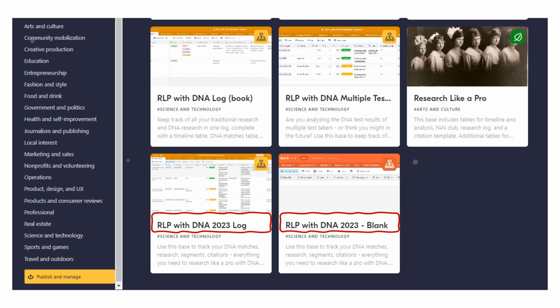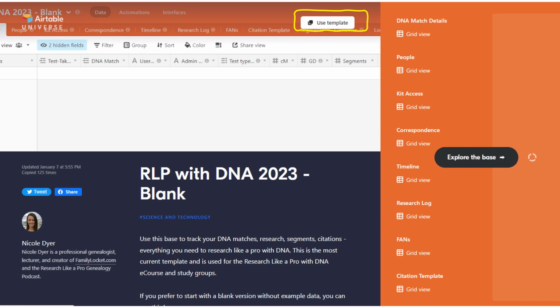So if this is your very first time using Airtable, I'd recommend opening up the yellow template, the one that has the example data. Once you click on that one, you'll be able to click Use Template. If you decide to click on the blank one, this is what it looks like when you get there. It shows you a little bit about the Airtable base template, and then you can click Use Template at the top. This copies the information for this template to your own Airtable account.